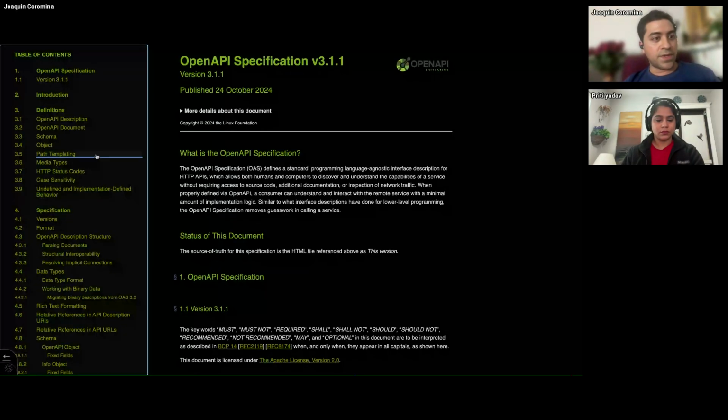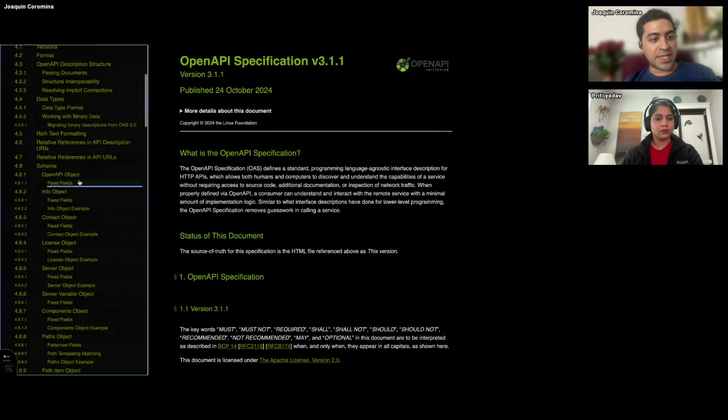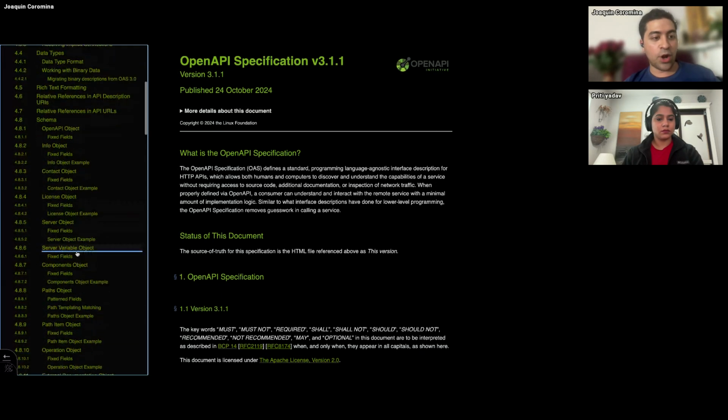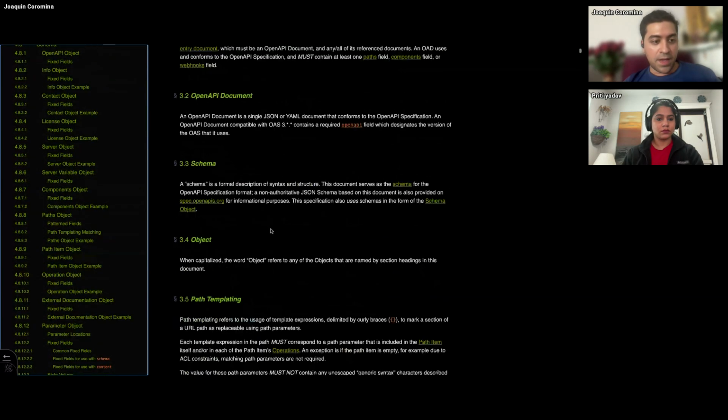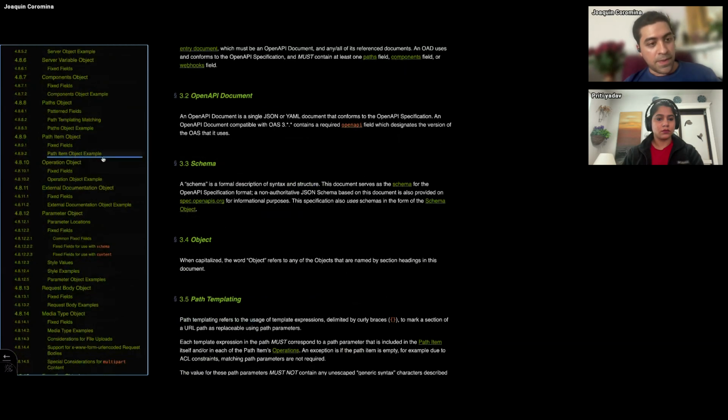Here, you can see the OpenAPI specifications and how they identify objects inside of the OpenAPI. It's quite extensive, so I'm not going to go too deep into it, but basically the idea is that it's trying to capture every concept inside of a REST API.